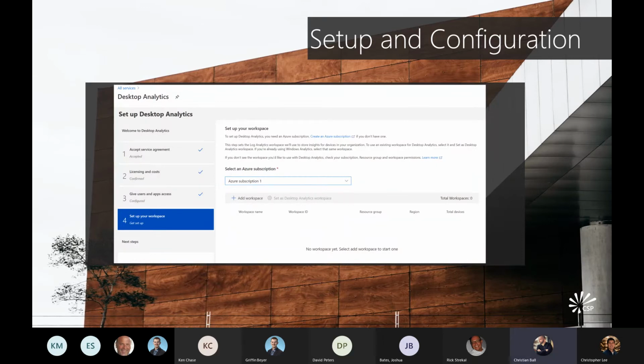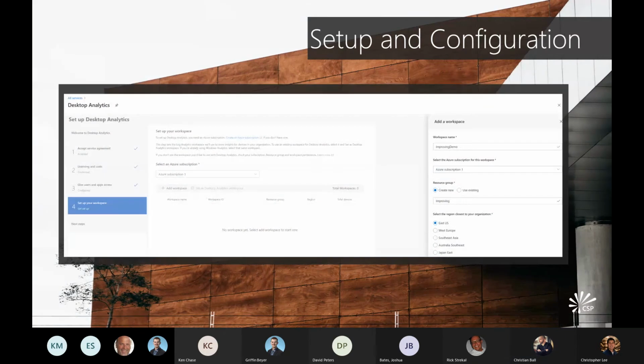When you go to set up your workspace, you just choose your Azure subscription. You can see here in my test, it's just Azure subscription 1. Once you do that, you click on Add Workspace, and that takes you to your next round of setup. You're going to create a new workspace, a new resource group, and choose the region closest to your organization. You can have this positioned in different places; it just depends on where you're located and where you want this tenant to live. Give your workspace a name and click next.